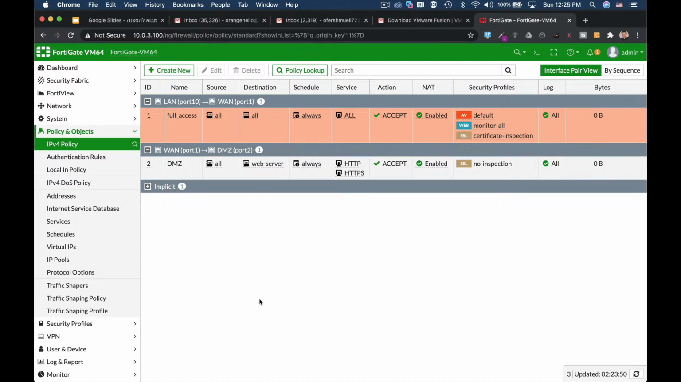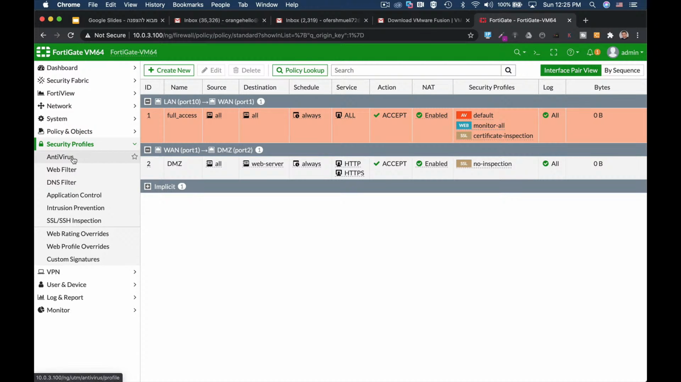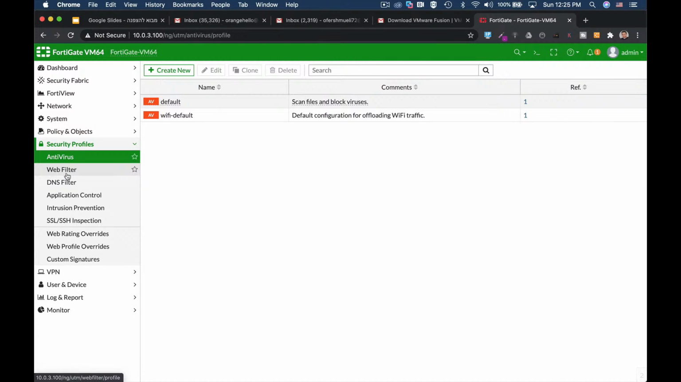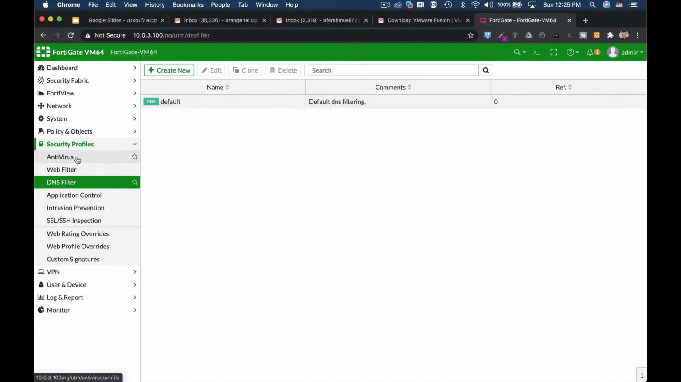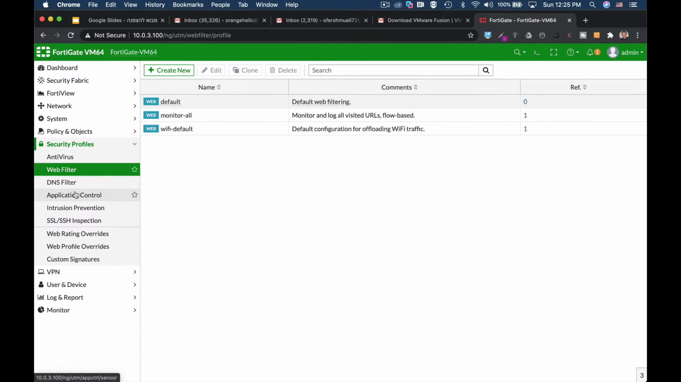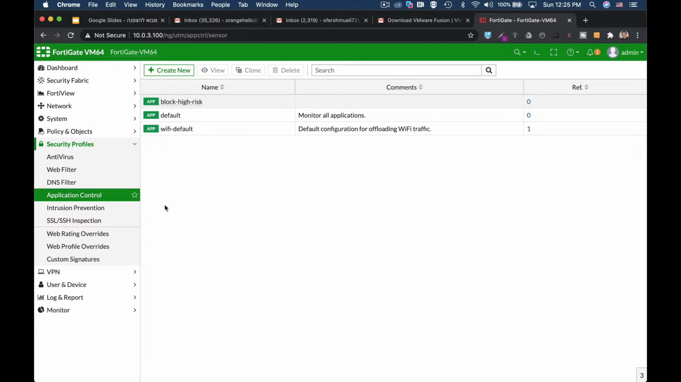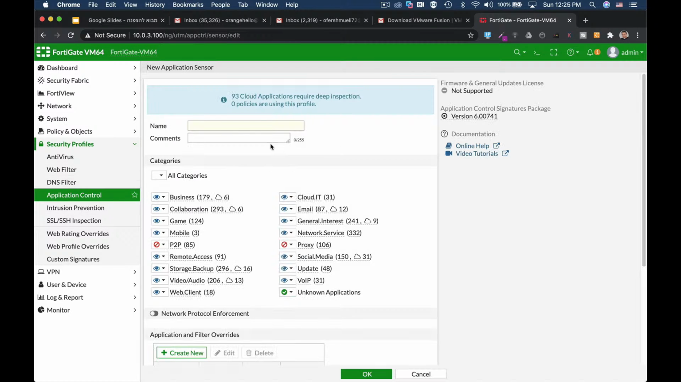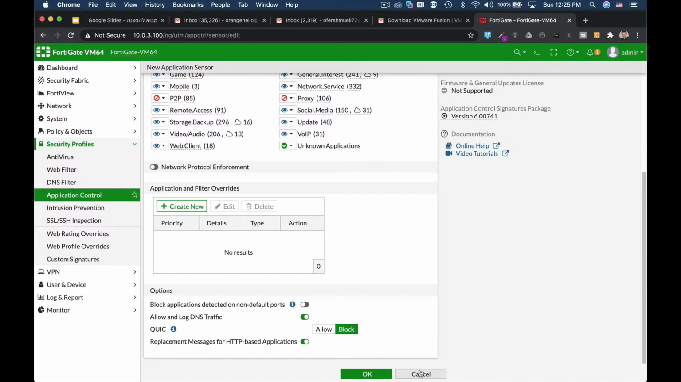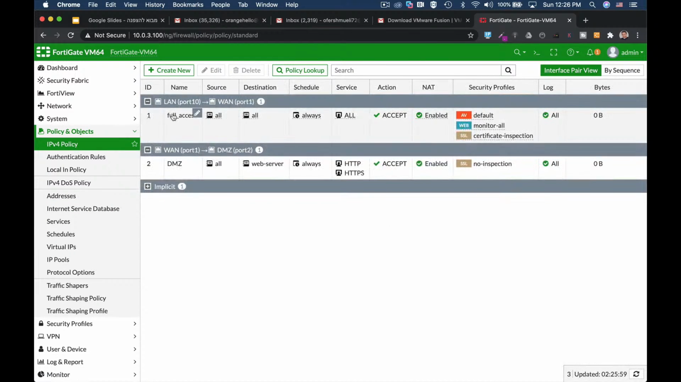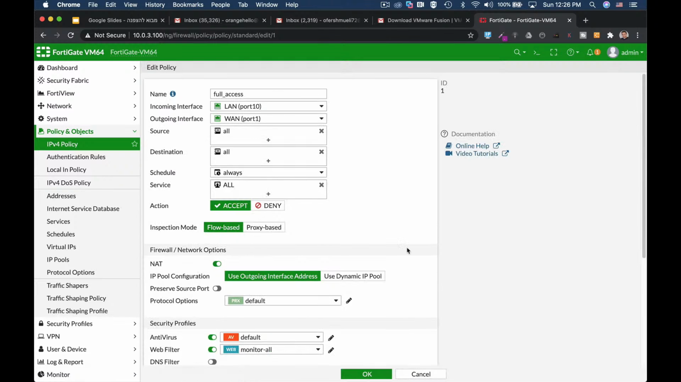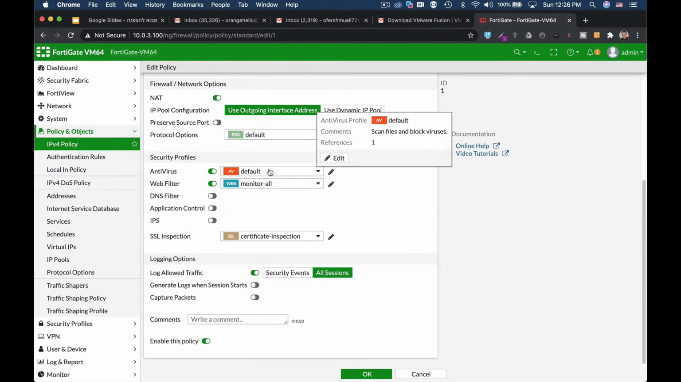Now, once you finish up with your different policies, you will need to apply the different security profiles. For that, you will move over to Security Profiles and choose the one that suits your security needs. You will probably choose antivirus, web filter, maybe application control if you want to control the applications that your users are using. And once you create a security profile and name it, you can enable it in your policy by going to the policy page and selecting which profile is needed.